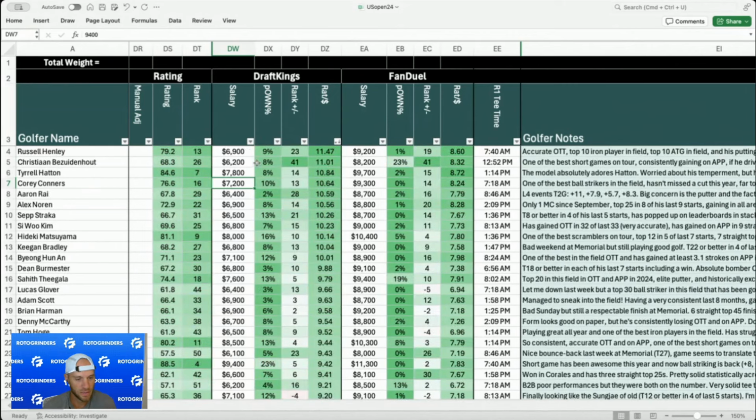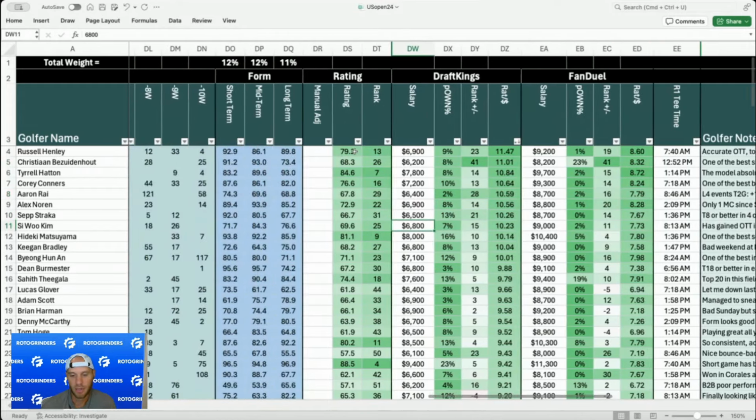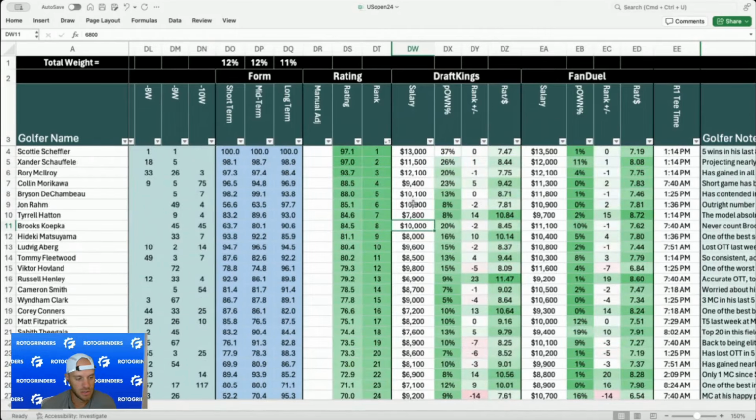Start with those two, and then you can come down here. You can get Henley, Seabez, Rye, Noren, Straka, Siwoo Kim, any of these guys to round out your lineup. So I really like the way those lineups look, starting with Morikawa and Scheffler.